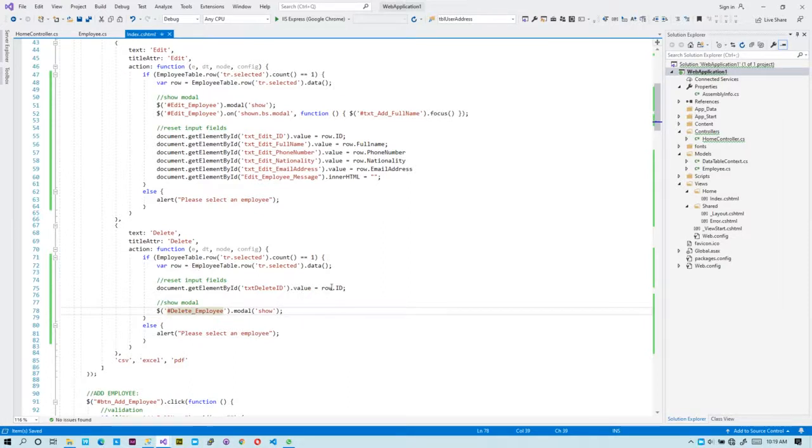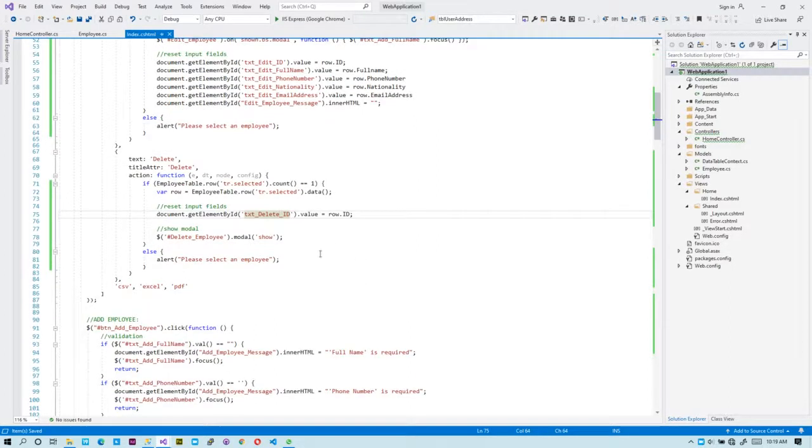Delete employee, and then we will use the ID of that employee. So txt delete ID. Create a hidden input. Good. So it says select the employee, show the modal, use the ID of the employee to perform the delete function. So let's create the modal delete employee.